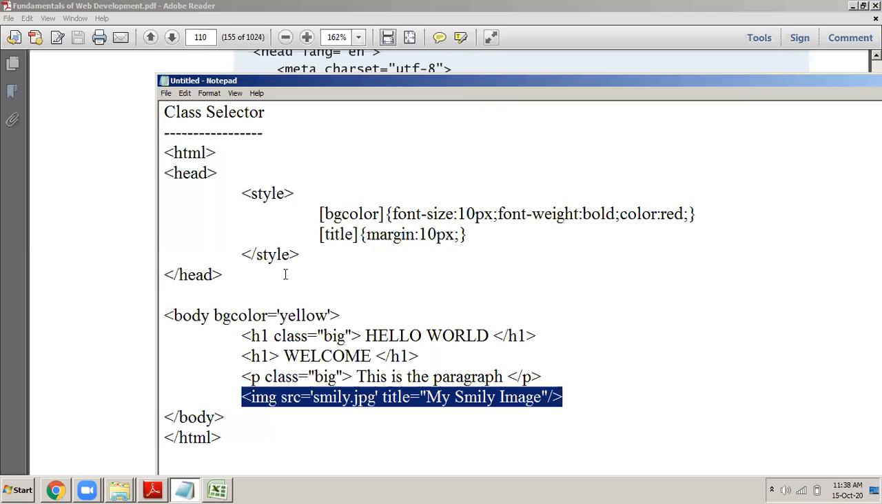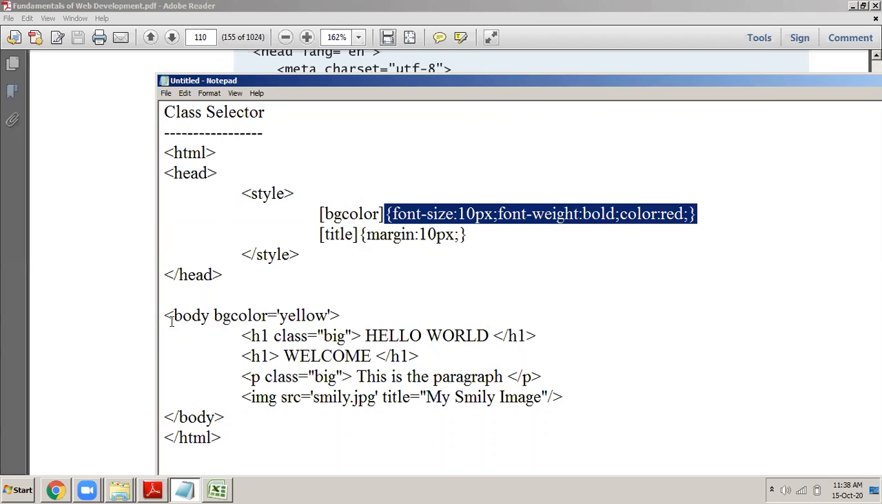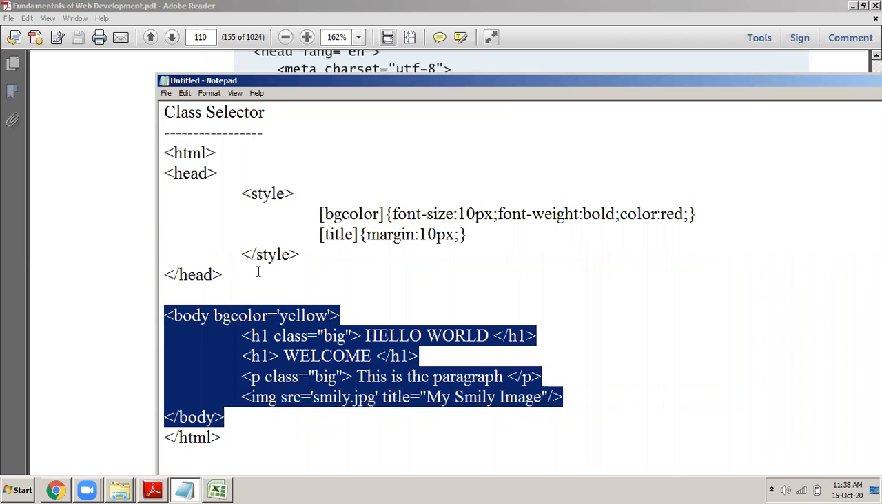The bgcolor attribute is appearing here in this tag, so this entire style will be applied on the entire body tag, and so on. I hope this is clear.